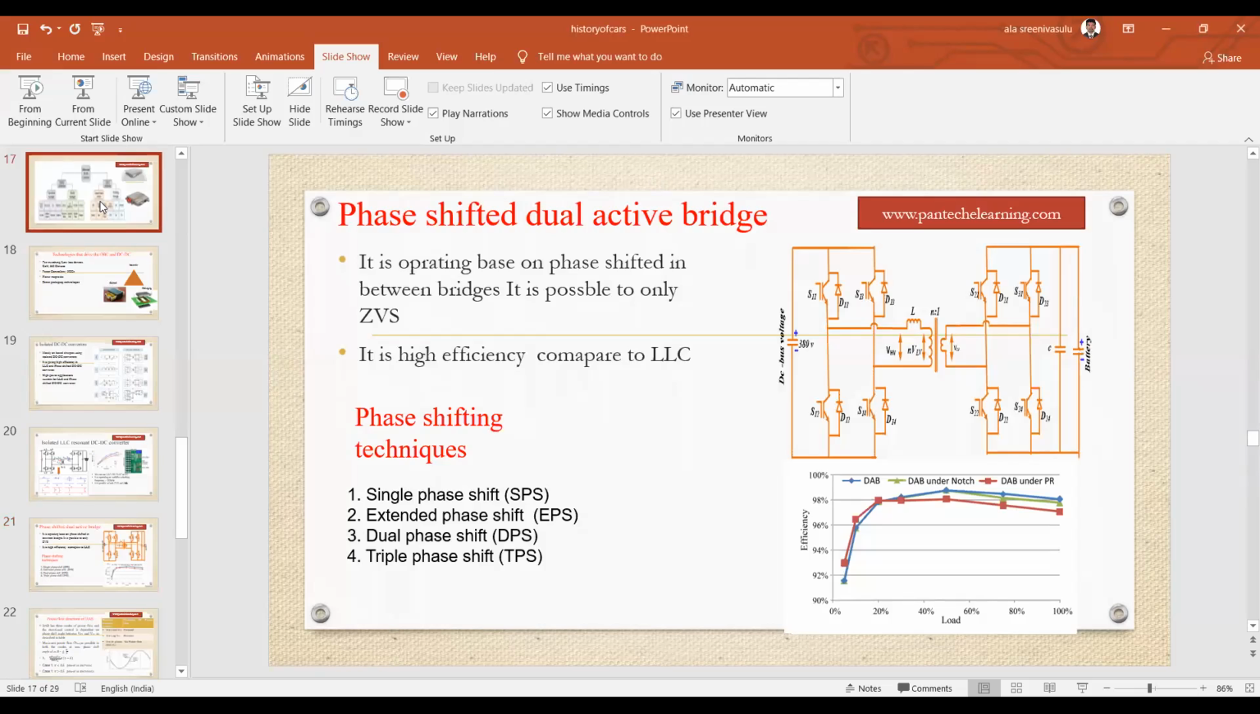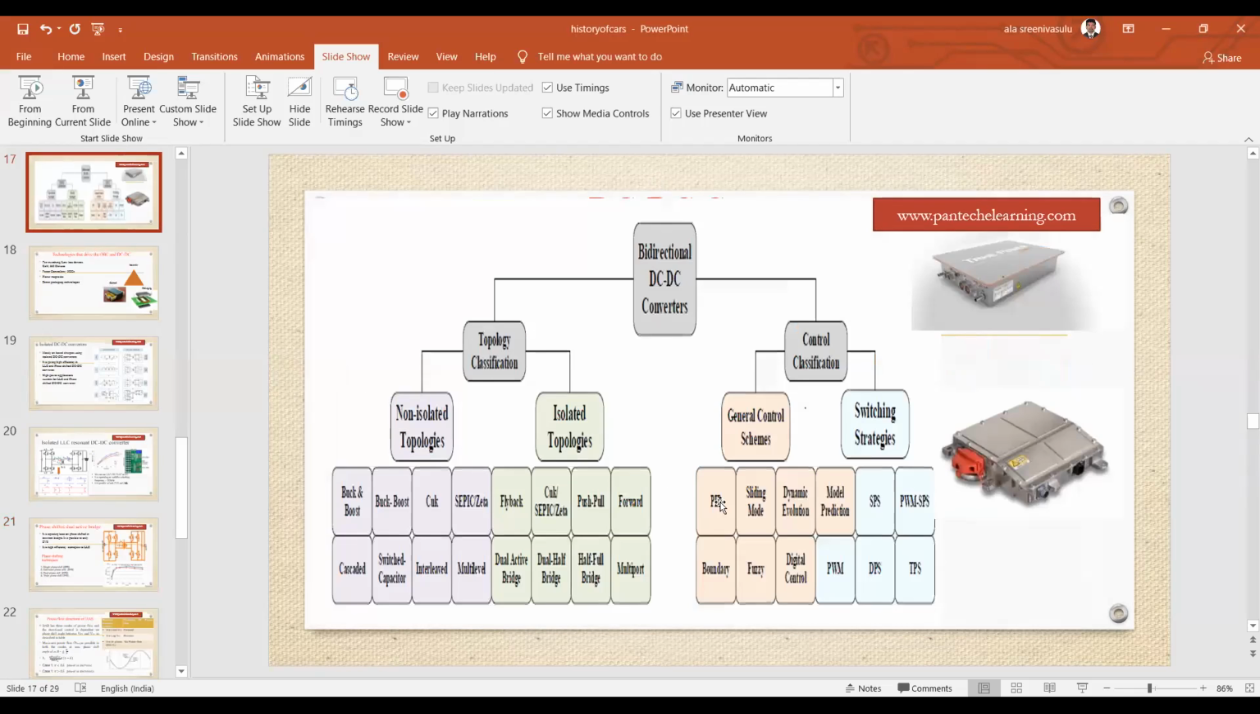We have feedback control technique, PI or PID control technique, sliding mode control technique, dynamic evaluation algorithm, a digital controlling algorithm, or switching mode power supply also. By using the different control techniques, we can try to minimize the ripples, whether at the input inductance side, output current side, or output voltage side. Those ripples we can easily minimize by using the MATLAB SIMULINK software.